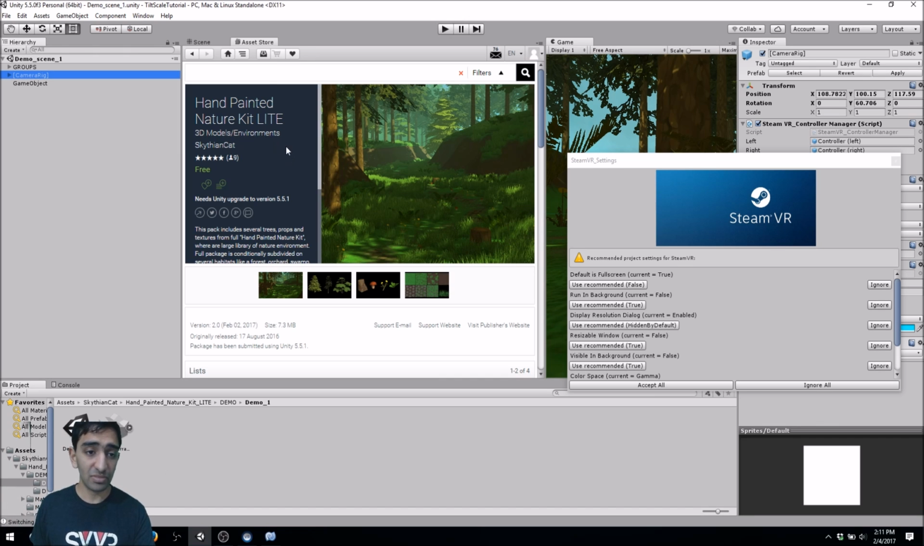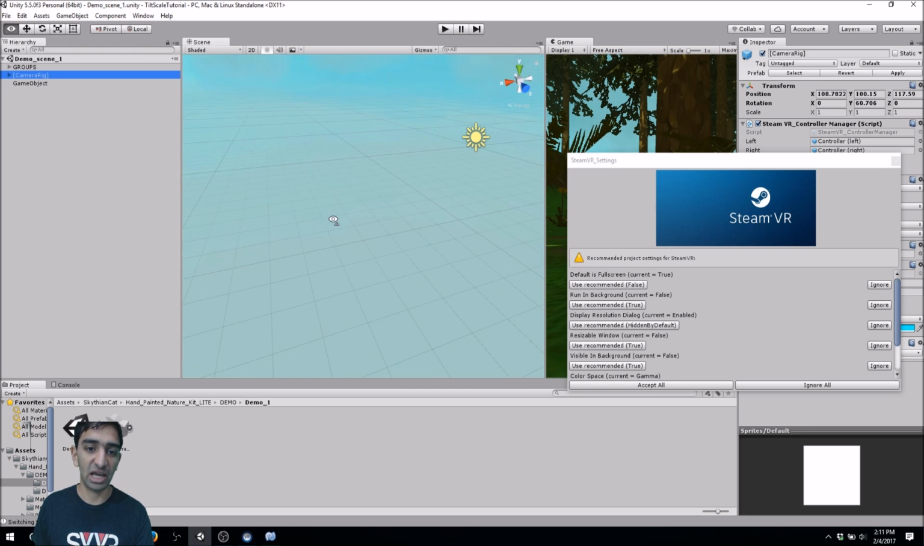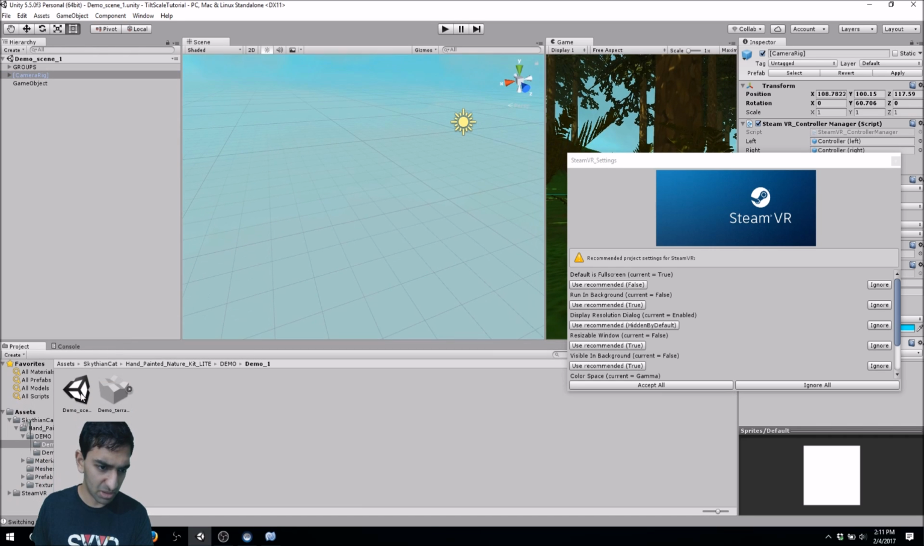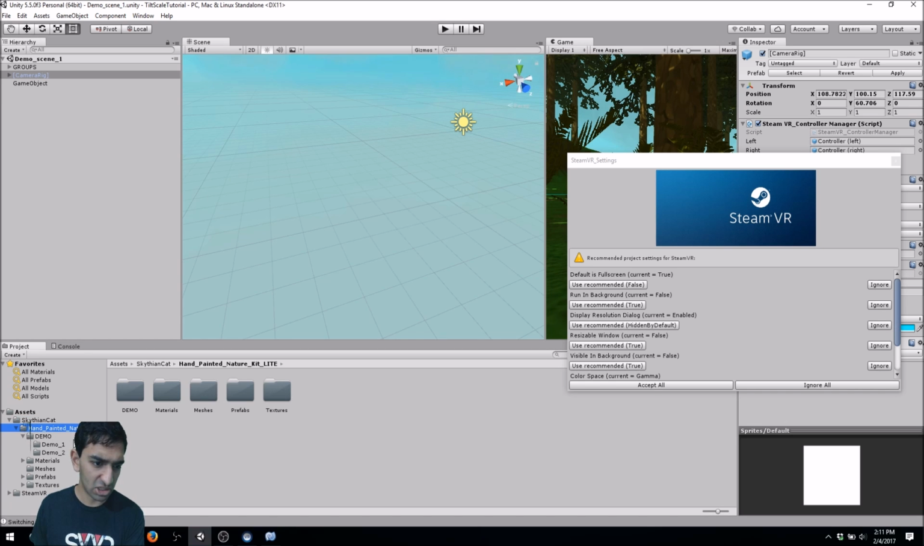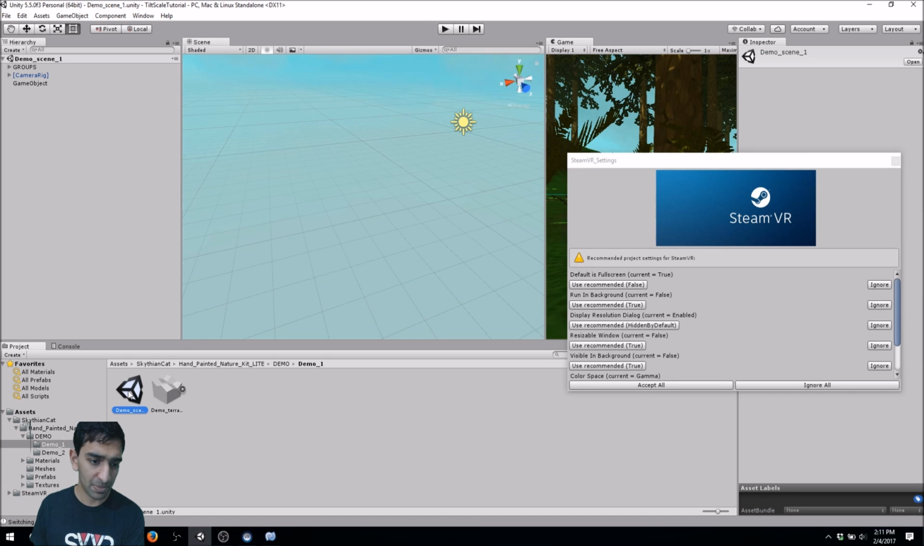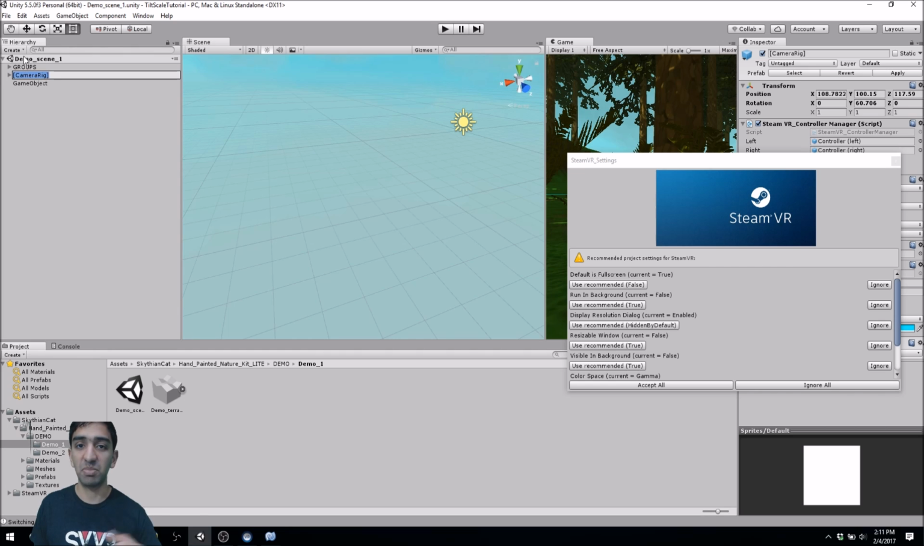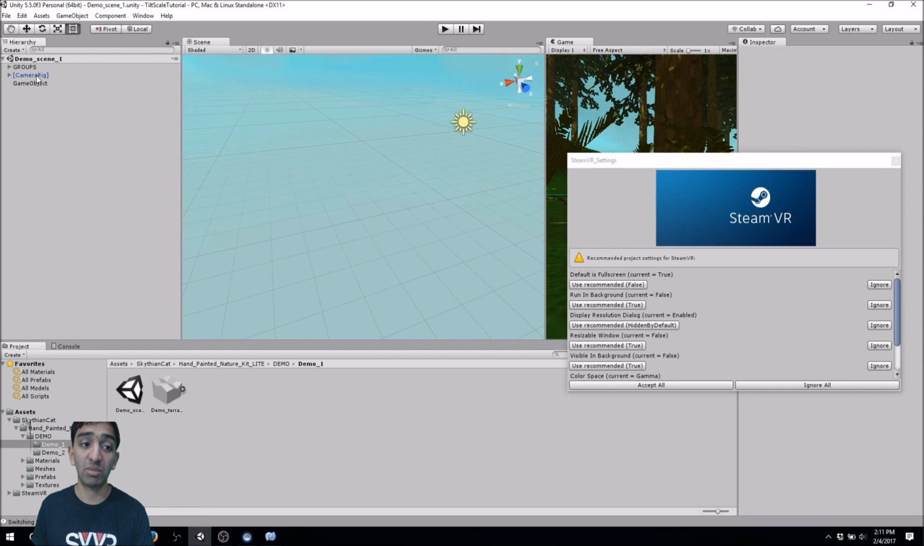So, with that taken care of, I've gone ahead and opened up, let me pop this up a little bigger, the Scythian's Cat hand-painted nature demo 1. And so we've opened that. This is based off of the project I already built, so the camera rig is already in here.